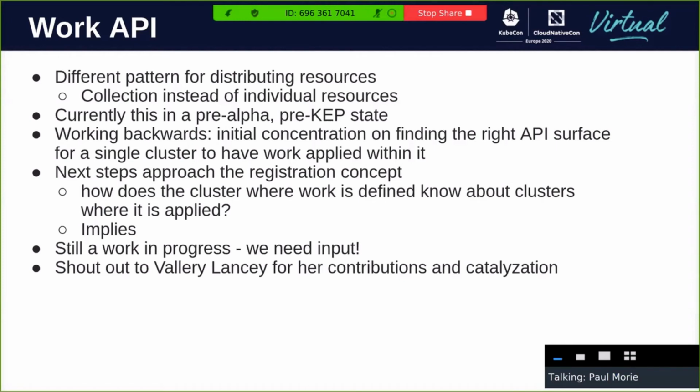So, for example, instead of distributing config maps and replica sets or deployments or your CRD, distributing the entire application or entire collection of things to make something work. This is currently in a pre-alpha state, a pre-KEP state, but it's something that we spent a bit of time in the SIG talking about, and that I expect to be one of the central things that we'll work on in the next 6 to 9 months.